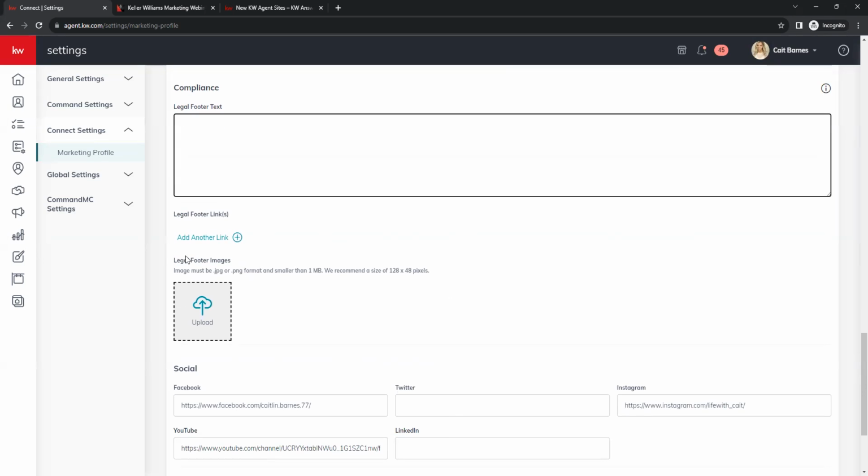Next, you can add your legal footer links if you have any links that are required for compliance. For example, Texas agents need their commission information forms, and New York agents need their standard operating procedure forms. So that is where you can add those in there.